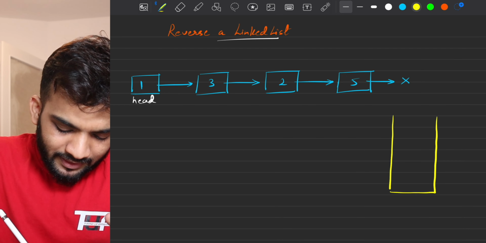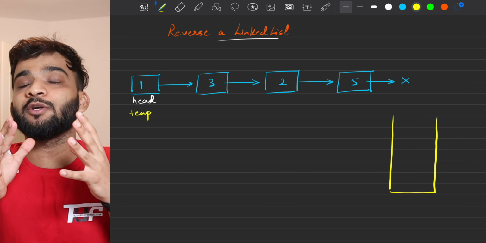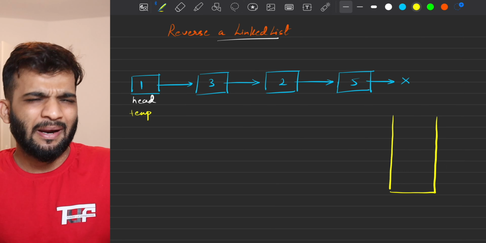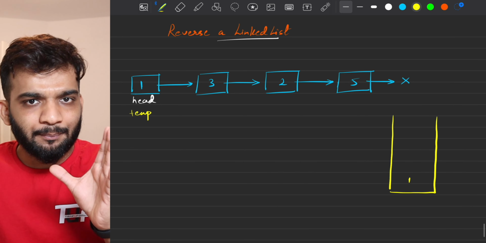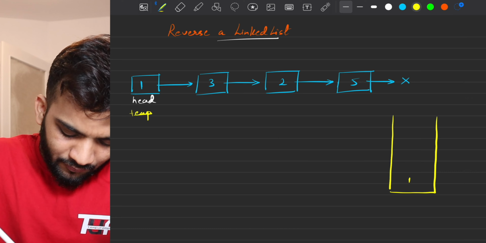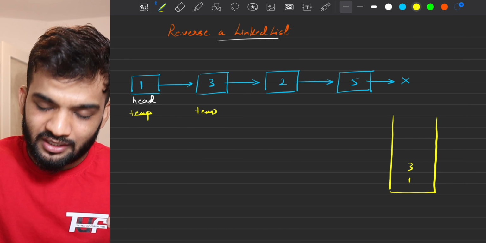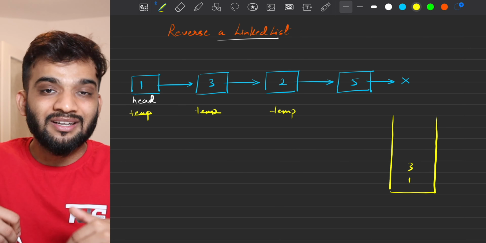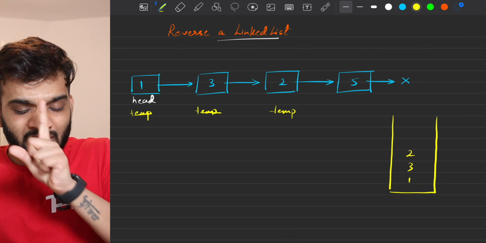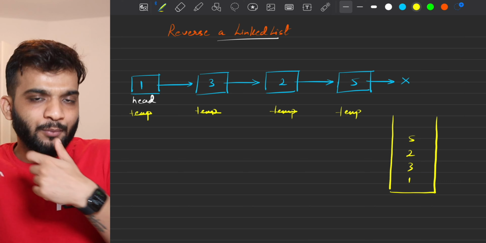First, let's stand at the head of the linked list. I'll take a temporary variable because we do not want to alter the head. It might be used afterwards. What is the first data? 1. Let's take it and put it into the stack. After that, let's move temporary to the next. What is the data? 3. Let's take it, put it into the stack. After that, let's move to the next, take the data, put it into the stack. After that, let's take the next data, which is 5, and put it into the stack.